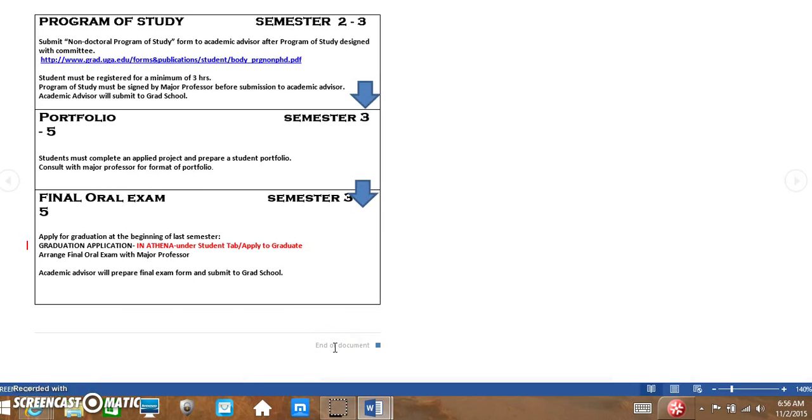So the first step is a program of study, done semesters 2 through 3, depending on your progress. Every time you hit a checkpoint, there's a form from the grad school necessary. The link to the form is here, and I'll go over those in a minute. But submit the form with all your coursework with your major professor's signature to the academic advisor in your department, and they will in turn submit it to the grad school.